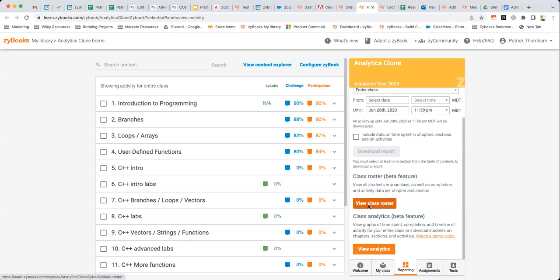So this is covering the new class roster feature, which is now live in all of our ZyBooks. You'll notice it's in the reporting tab. If you had it before, it was in the My Class tab. So we moved it to reporting. It seemed to fit there better.